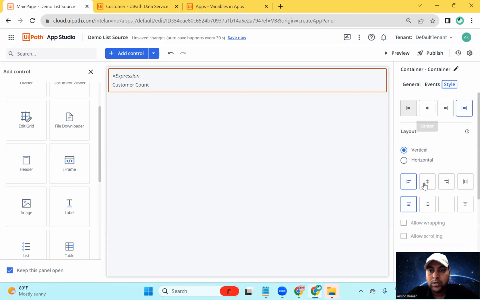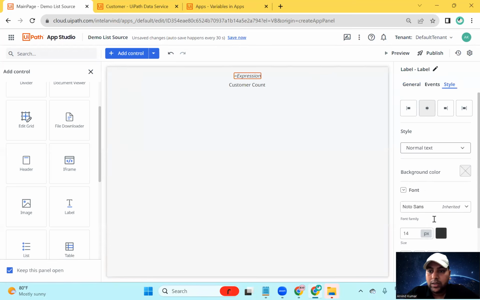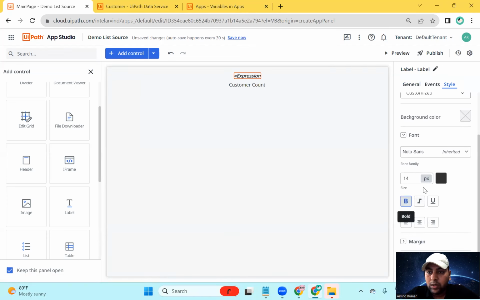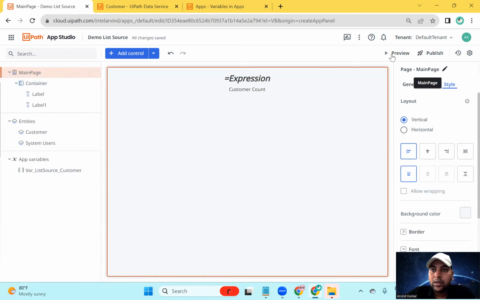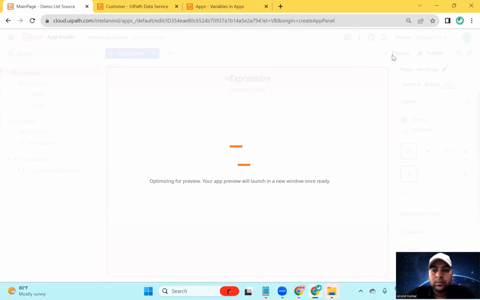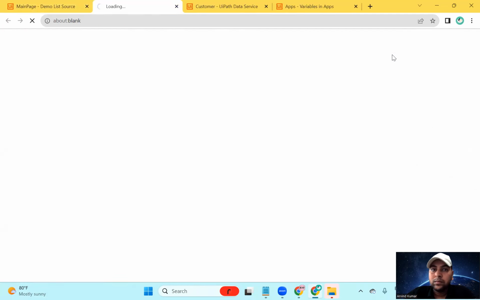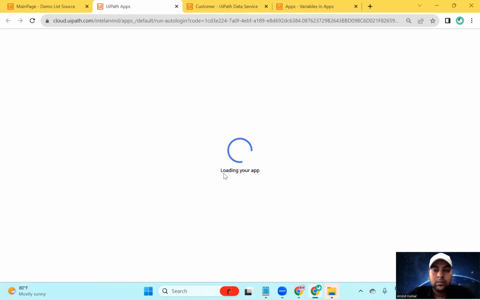Let me go and add some styling here. Center, and then I can make this count bold and 24 pixel. Okay. So now what will happen? Let me go and run this application. So let it run and we'll see the result.